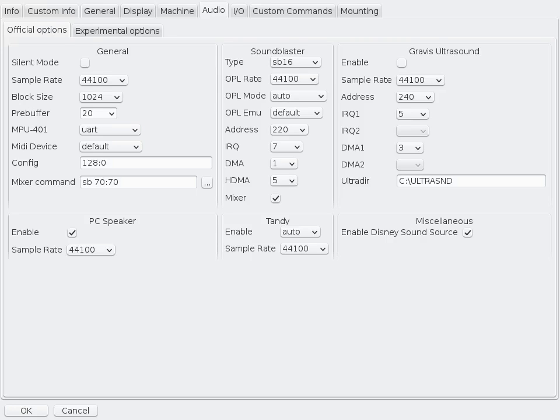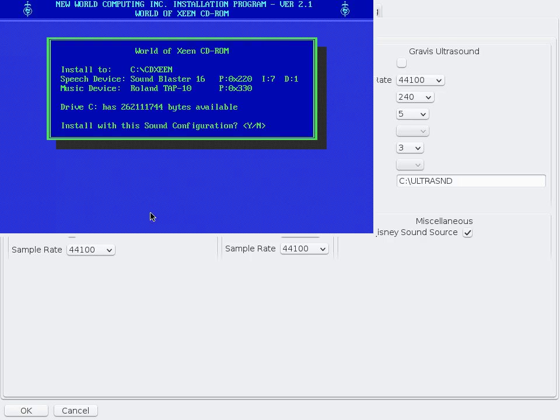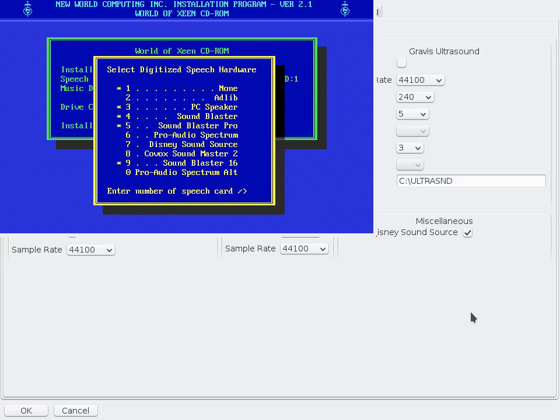So if you go to the setup program, one thing that you can see is different from at least Might and Magic 3 is that you get to select digitized speech hardware and also digitized effects and music hardware. They are separate now instead of being in one config as it was before. And as you can see, there are 10 in digitized speech and also 10 in music.